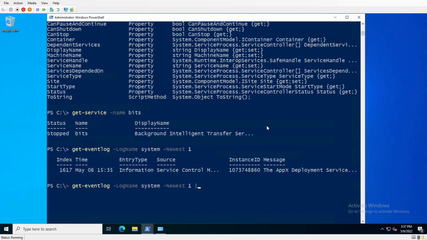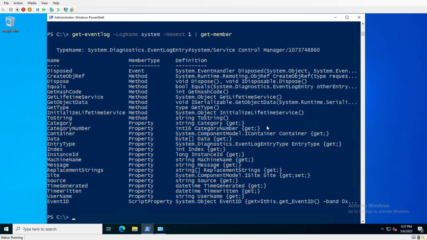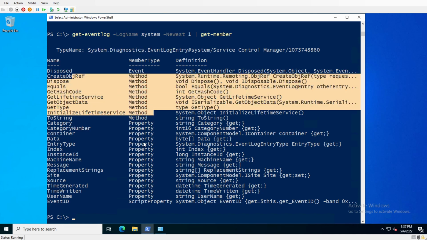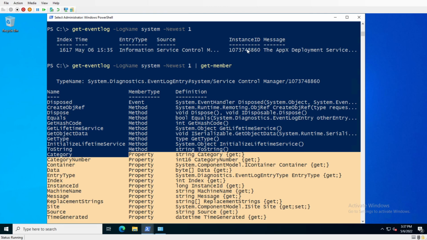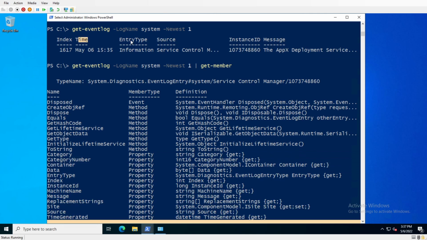So if I take whatever produced the output and pipe it to Get-Member, we could see what it is producing for an object. In this case, it's producing an EventLogEntry object from the System.Diagnostics namespace. And we can see that there are some methods and properties on here, and more properties than what the initial screen output was showing. The initial screen output showed index, time, entry type, source, instance ID, message.